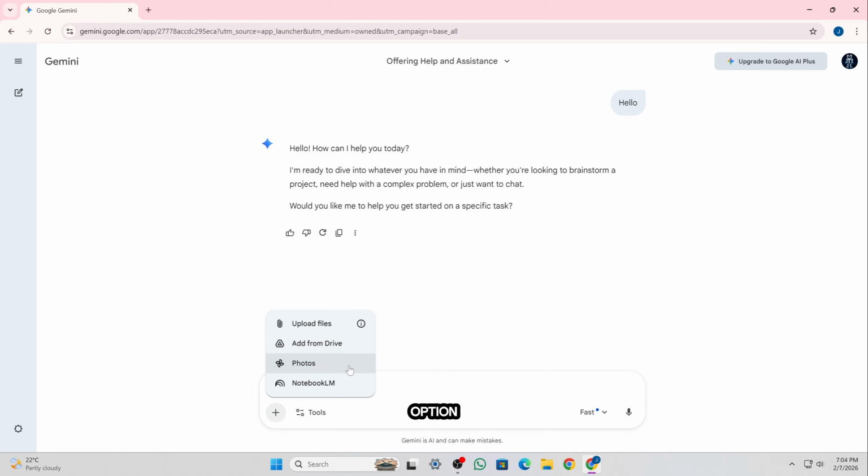Next, there is the Photos option. This lets you upload photos from Google Photos and ask Gemini questions about them. Below that, there is NotebookLM. NotebookLM is a Google AI tool that helps you study, research, and understand documents better. You can upload notes, PDF, or articles, and Gemini will help summarize, explain, and answer questions based on your content.